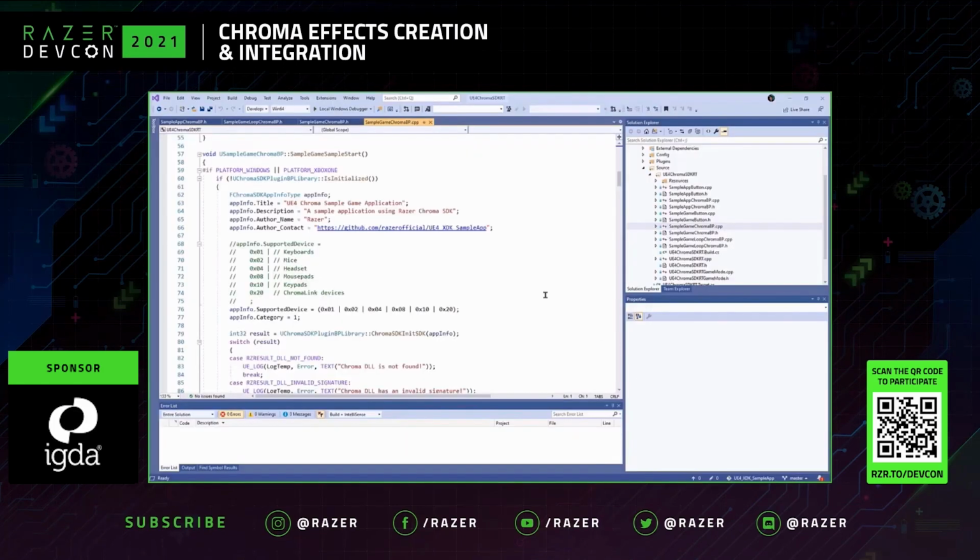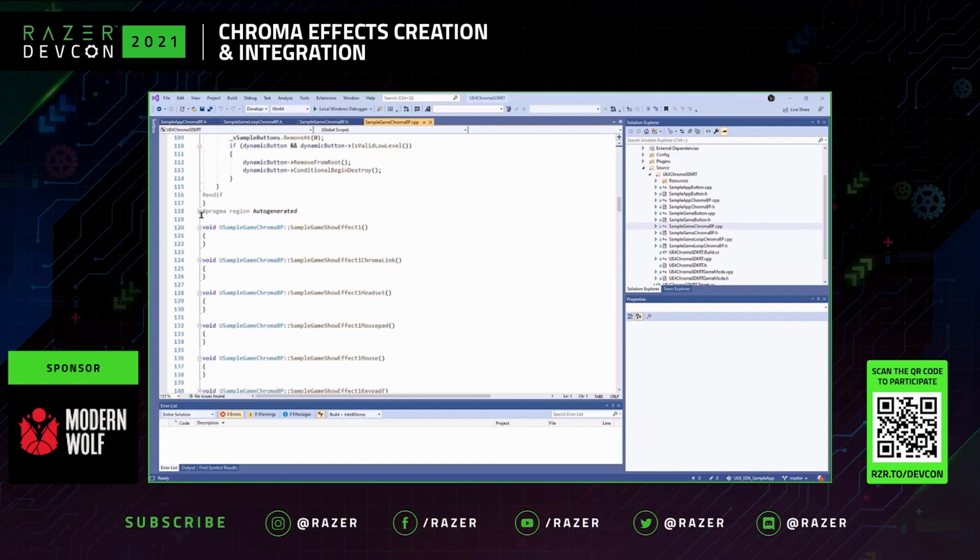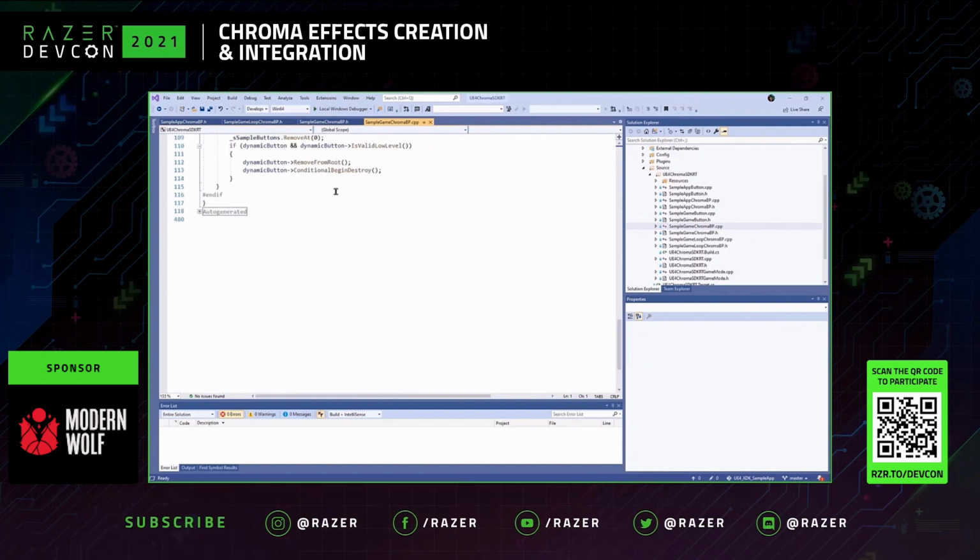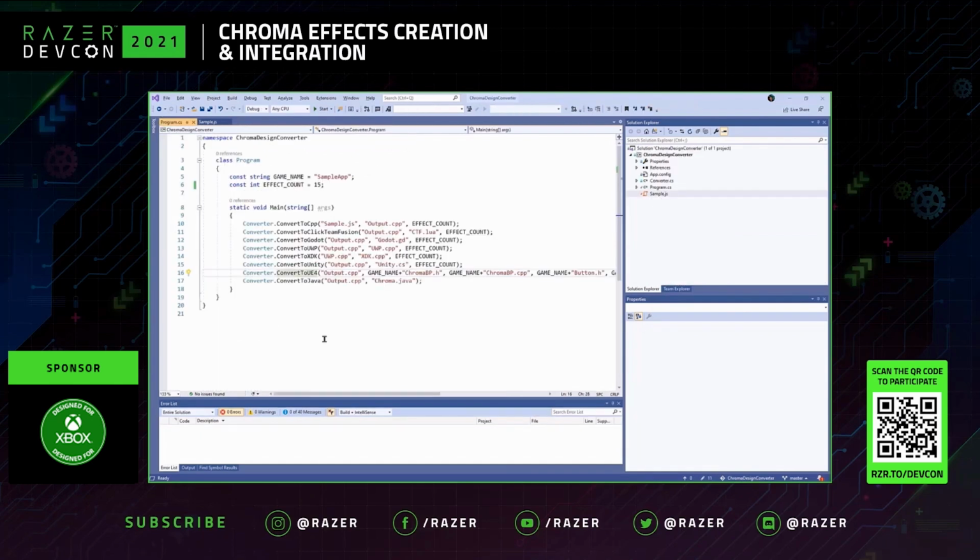Okay, and if we look at the code, there's the sample game Chroma blueprint, CPP, that exposes our Chroma code to blueprints. This is where we copy and paste the auto-generated code from the design converter. So let's go over to the design converter. One of the steps here is to convert the C++ code over to Unreal 4, and that automatically will generate the blueprint code from our sample C++ code. Okay, so let's rerun this as sample game with 15 effects, and then it will match our Unreal script. And let's look at what we just generated with the Chroma design converter.